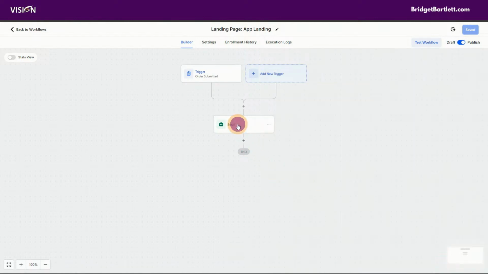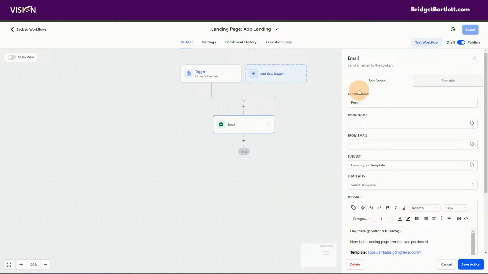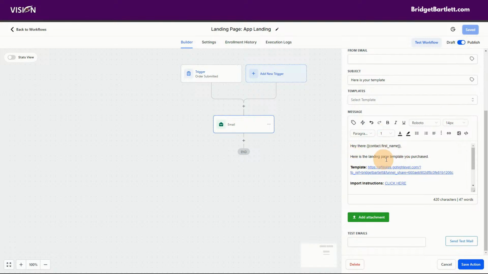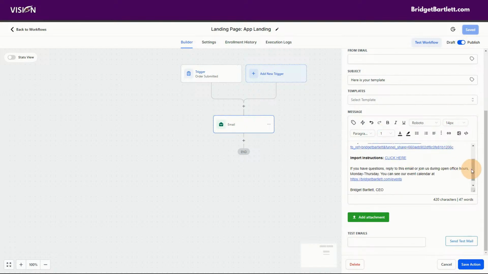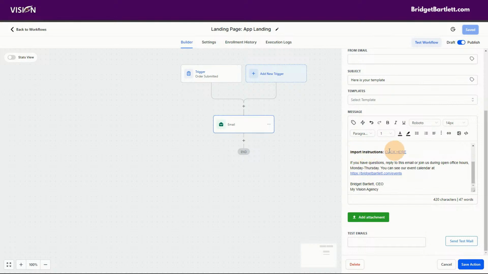And we're going to send an email. So for the email, you need to think about the customer journey. Okay, so they're going to receive a digital product. So no matter if it's a template or it is a download or whatever it is, you can add the instructions here. You want to add the link for them to download the template. And then you can also add import instructions.